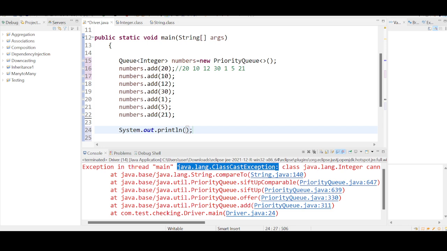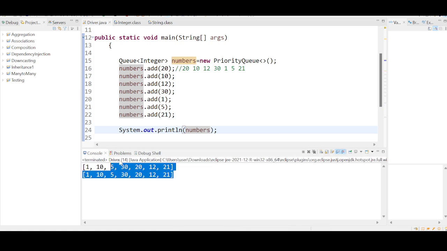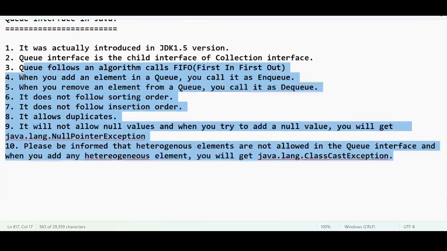This way. Okay, we are getting output in a different order. So let us understand something about the priority queue.